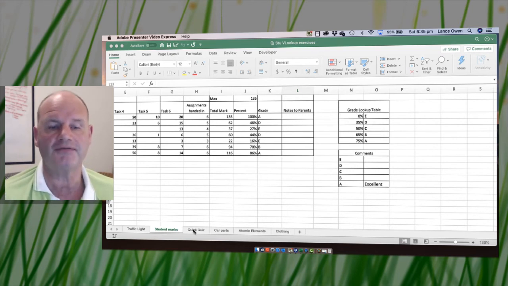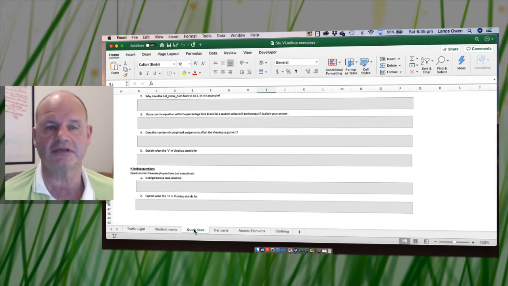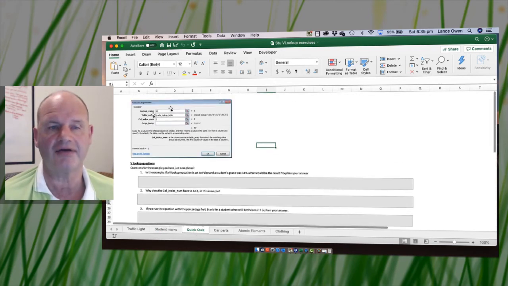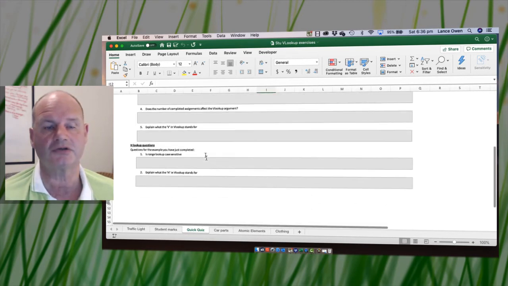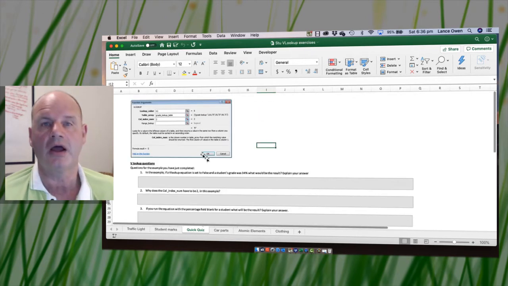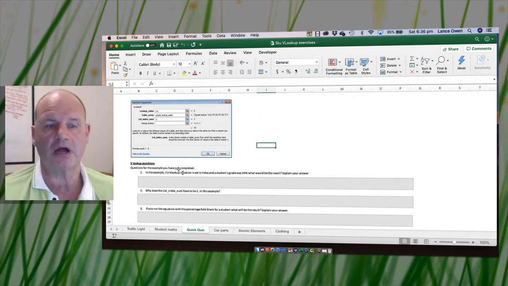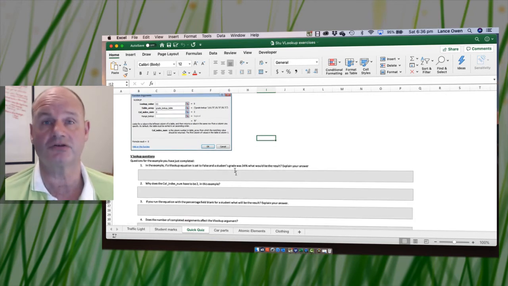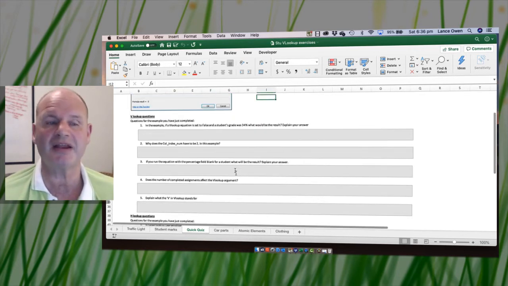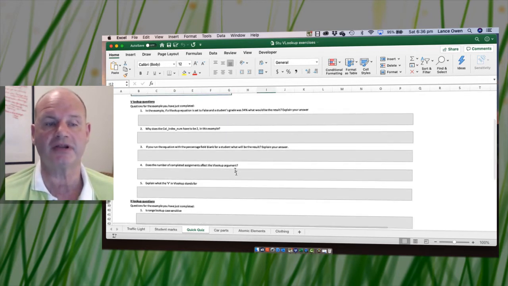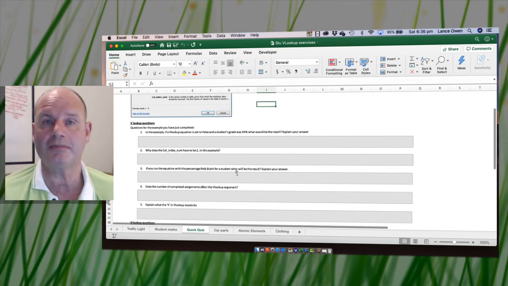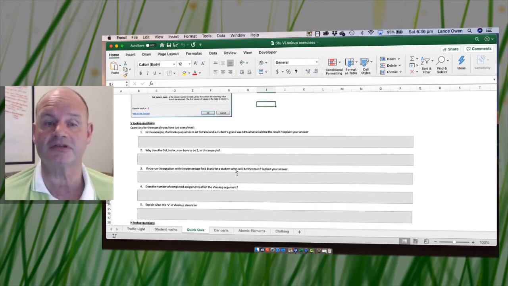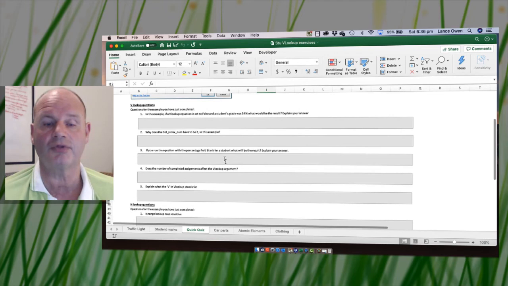The first one is after that, which is quick quiz, and this is where you have a little picture of a VLOOKUP, and you've got several questions I would like you to do. I want you to answer these questions and do a print screen of them. You might need to do one print screen here and another print screen there, and then I want you to email me the print screen so I can see that you're working through things.